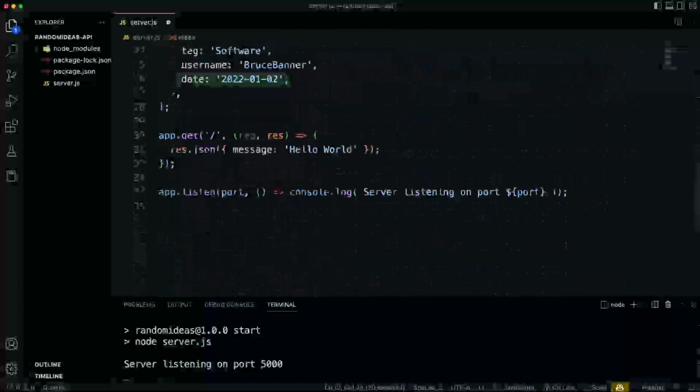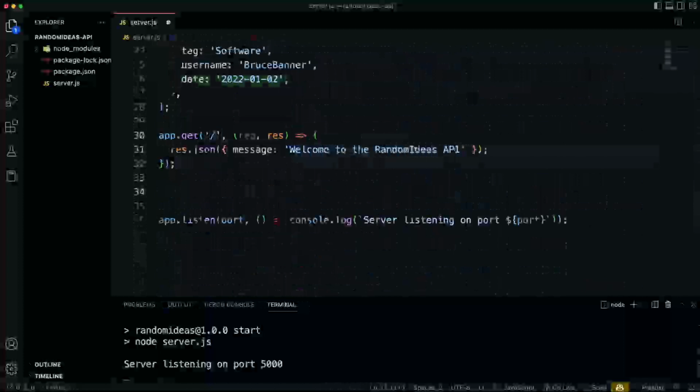And I want to return this from not slash. For slash, you don't have to do anything, but we'll just say welcome to the random ideas API, if someone goes to that, makes a request to that.